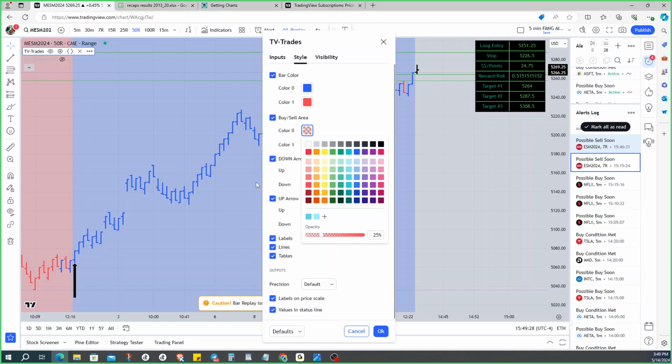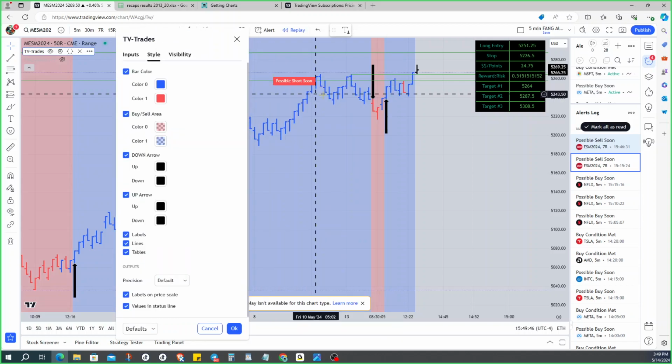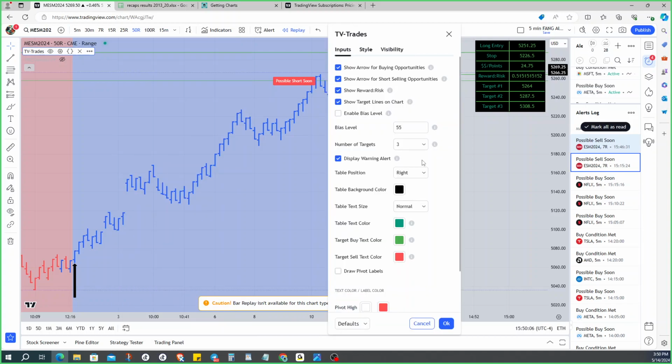And these down here, you can shut the table off altogether. If you just want to have the alerts and you don't want to have the table, you can shut it off right here. Lines, you can shut those off. The labels, these labels right here, you can shut those off. Okay, you can do that right here. I think that's all the stuff, right?